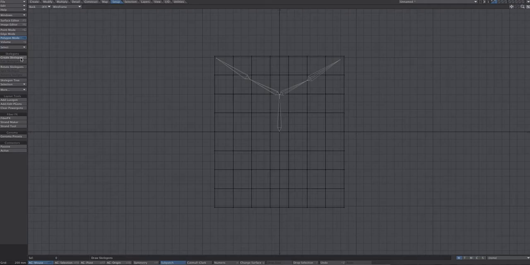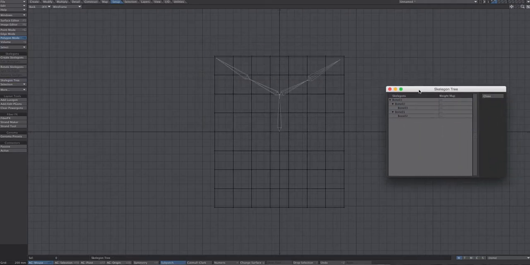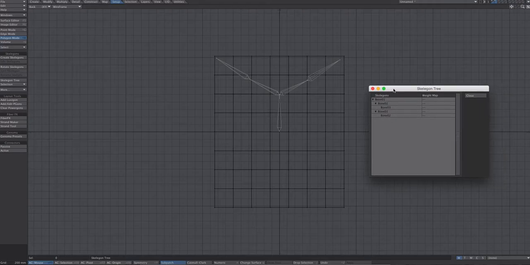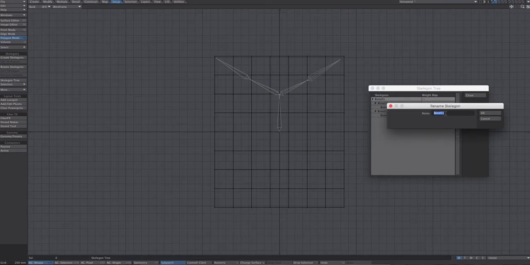Again, I can go to my Skelegon tree to check to see that the hierarchy is correct, and I can see because these two bones are both at the same level, both indented from the first bone, that I know that they're correct. Now, if you want to take an extra step, you can rename these bones so they make more sense to you. You just come over to this here on the Skelegon tree, double click it, and give it a new name such as upper back. Now, I could do that with the rest of these, but I'm not going to because I'm going to show you another method to rename the bones later.